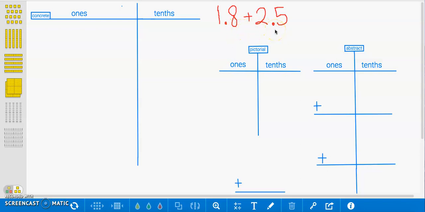We will model the partial sum strategy with concrete, pictorial, and abstract models. Let's begin with the concrete model. We will start by first drawing a place value chart with ones and tenths. First, we will build 1 8/10.